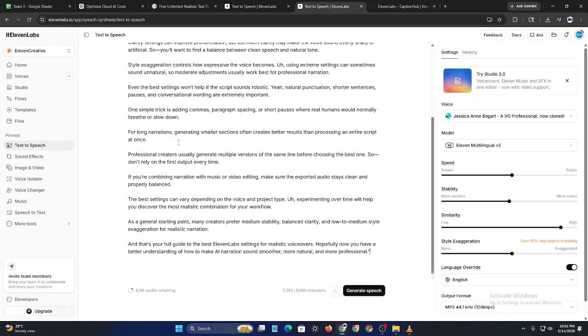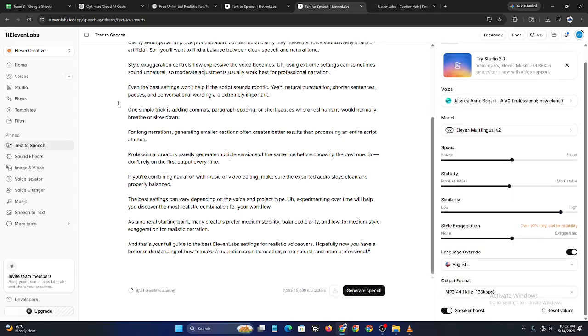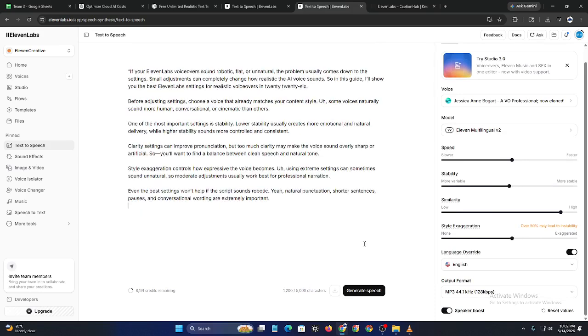Even the best settings won't help if the script sounds robotic. Natural punctuation, shorter sentences, pauses, and conversational wording are extremely important.